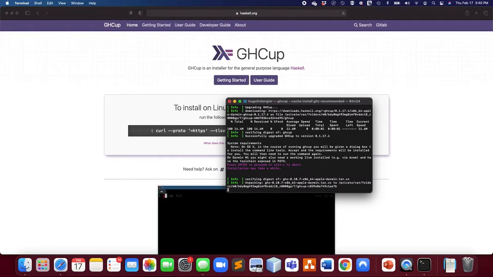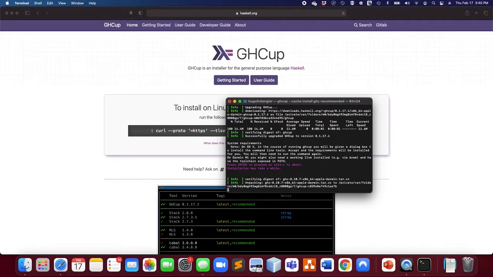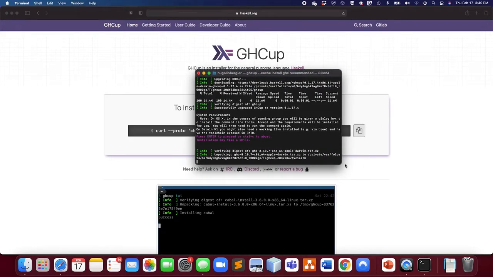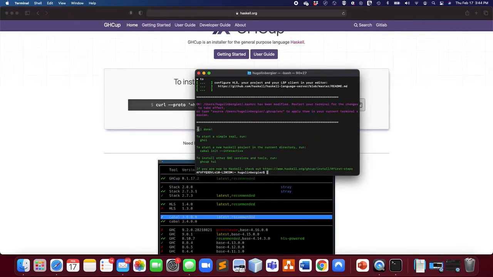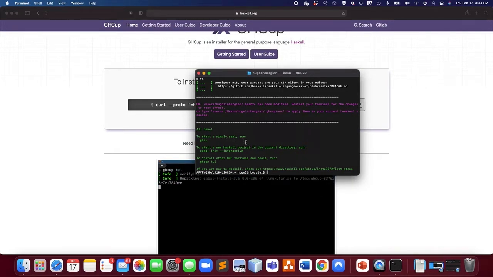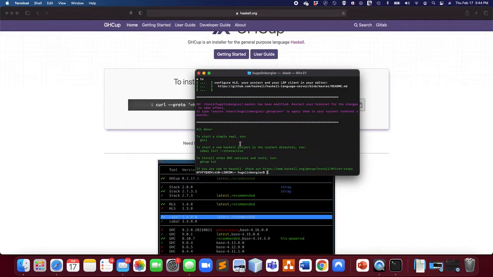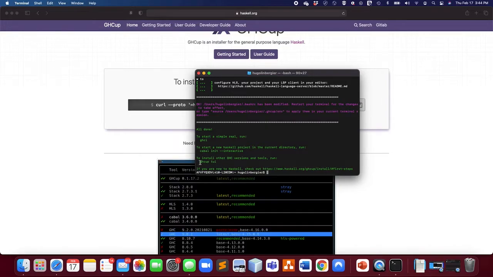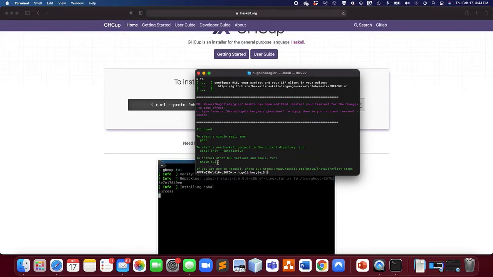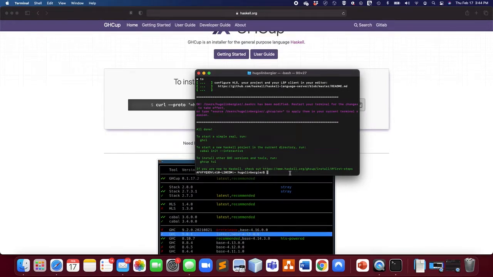Yes. So it's going to take a little time to install. We're not done. Okay, when it says to start a simple REPL run GHCI, and to install other versions you can run GHCup tui. Okay, so that's as simple as that, right?